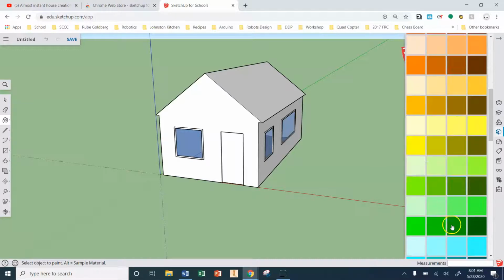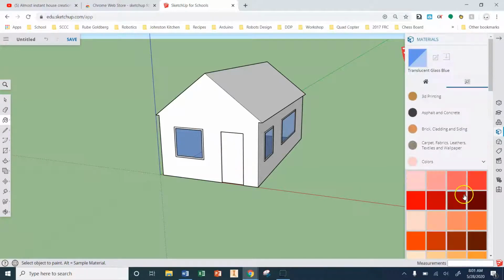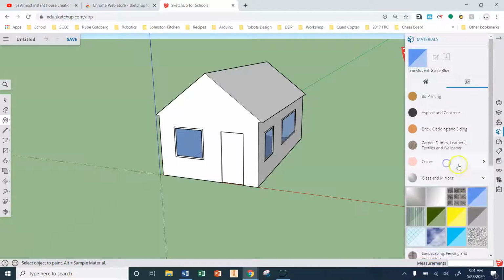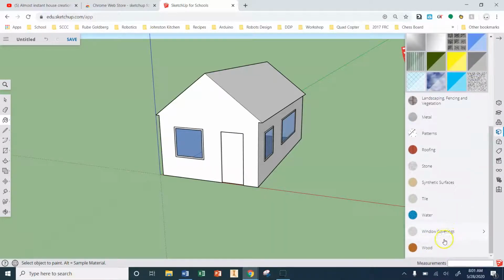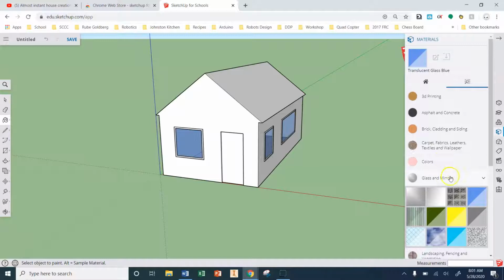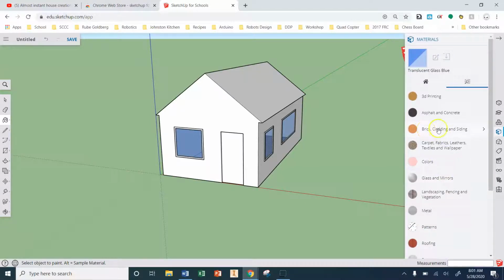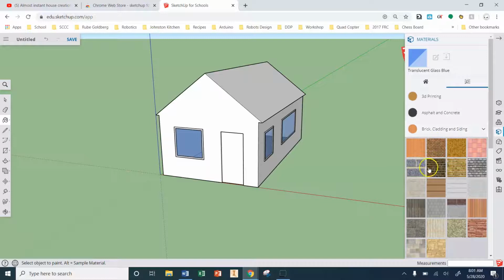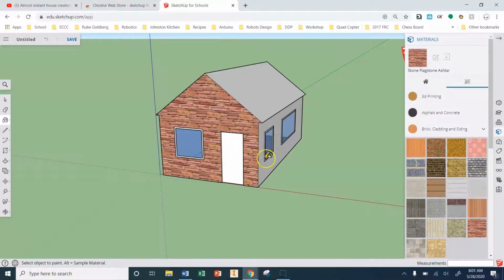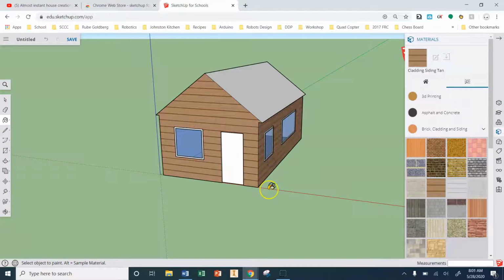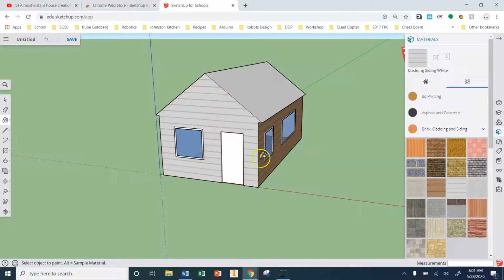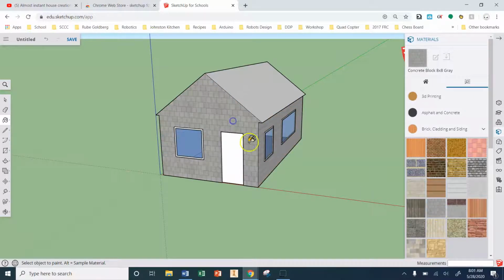Okay, we can run to colors and we can start to color like our door. Maybe we should do our siding first. So let's scroll down. We're going to find brick, cladding, and siding. Okay, and you can select any of these. You don't have to select the one that I select here, but if we click and we drag, we can drop different types of materials like that, or we could drag like a typical siding on there, white siding. You know, they have lots of different types. Okay, so you can choose your favorite.